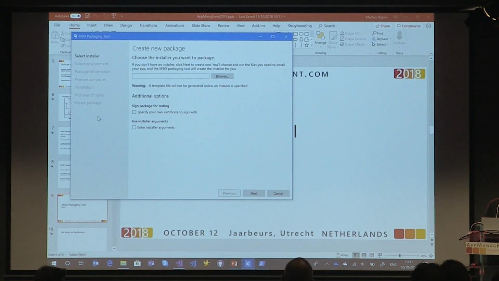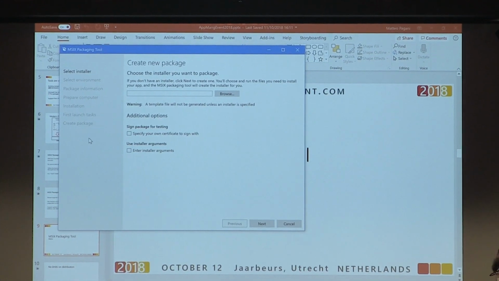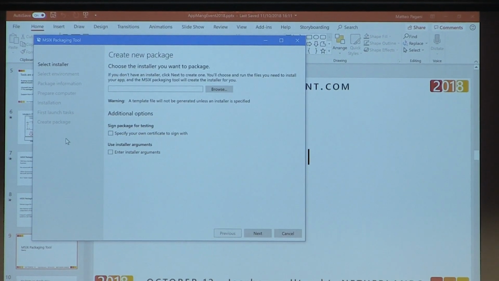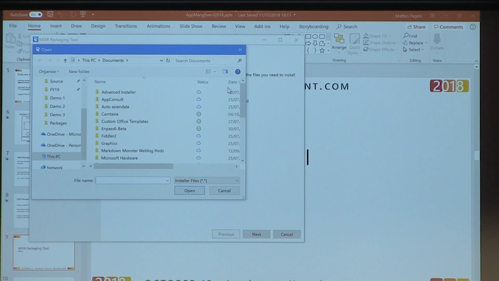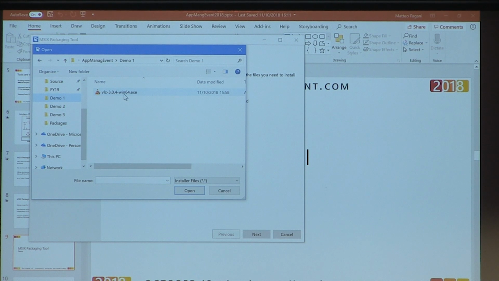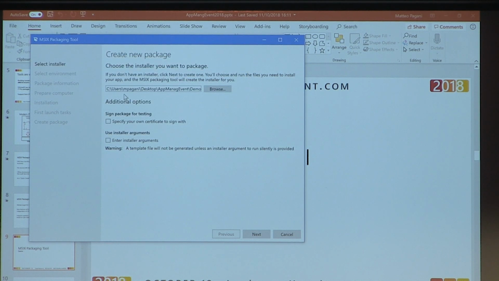What this tool does is that it will perform the deployment of the application on the machine, and it will capture all the changes that the installer or the AppV deployment is doing at a file system and registry level. All these changes will be captured, and they will be included inside the package. So the first thing to start is tell me which is the application you want to package. In this case, we're going to use a very popular application, which is VLC, and we can just point this to the installer of the application.